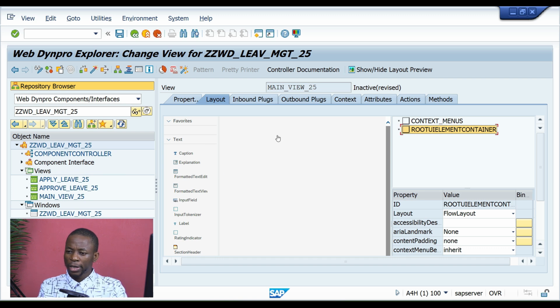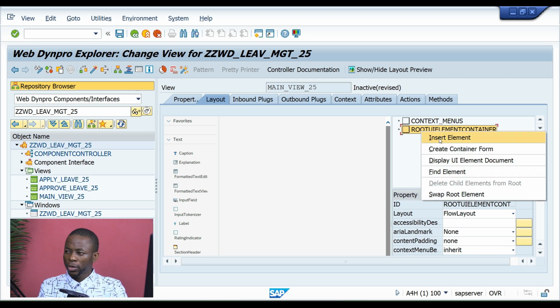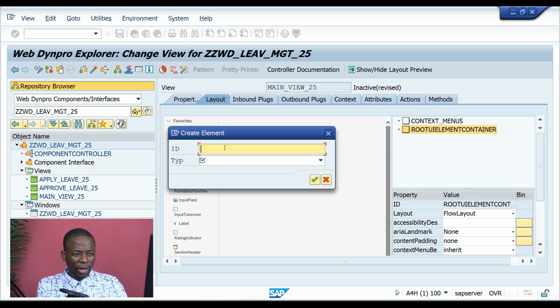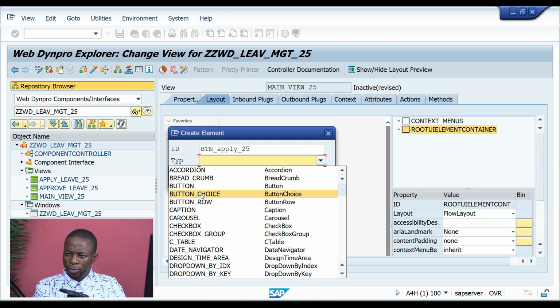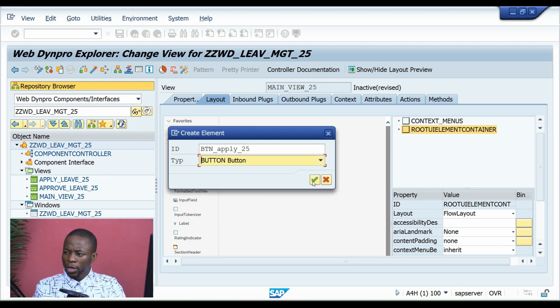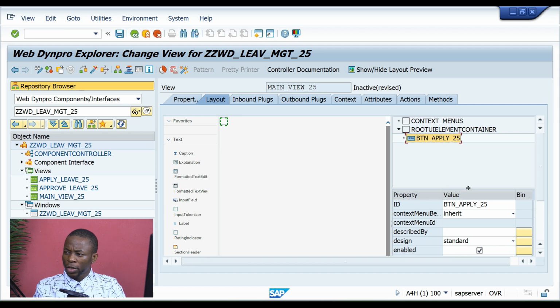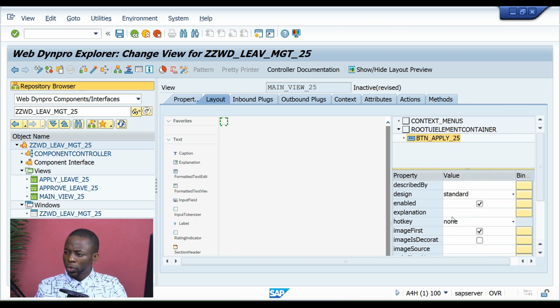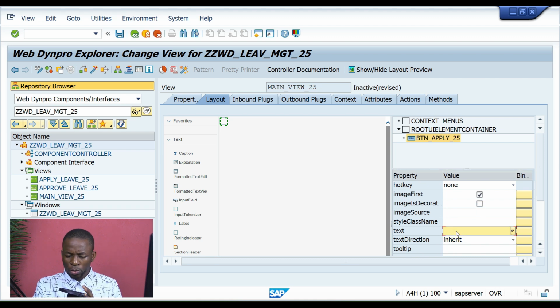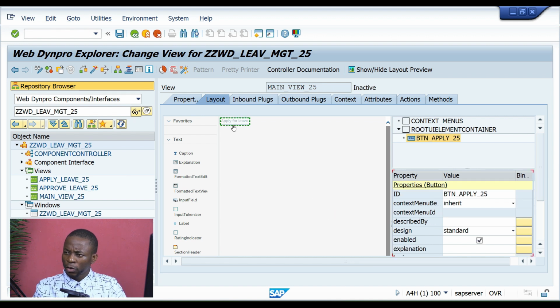So to add the buttons, you could right click here and say insert element. So here we can give it an ID. We can say button apply. I'll give it a unique ID. Let's call 25. And then you select button from here. Okay, the type is button and confirm. So here you can go to the properties section and we can add the text, look for text. And what do we want to show on the button? We can say apply for leave. Okay, hit enter, Control S, and then your button is out here. You can see apply for leave right here.